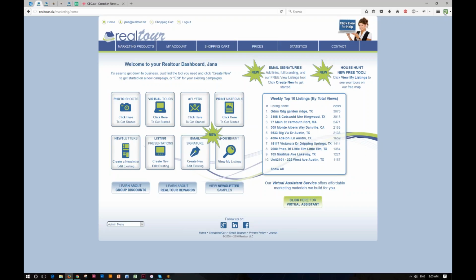Okay, so going on. Everyone's got the same dashboard page. You'll notice right here in the middle, we've got all these big buttons for all of our marketing products and our branding products. Today's session, we're going to go through our top 4 marketing products. Those are photo shoots, virtual tours, e-flyers, and print materials. These are the 4 most popular things that our clients use.